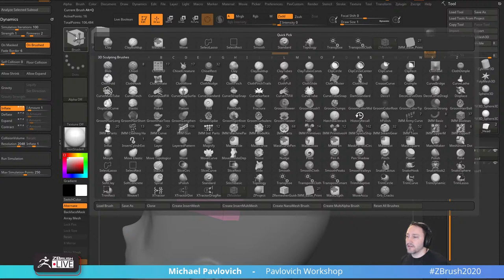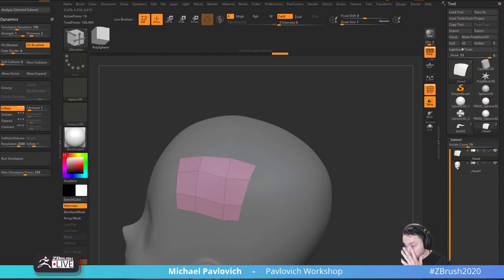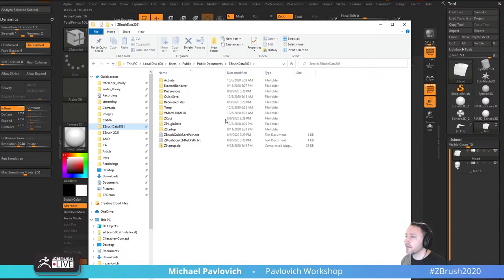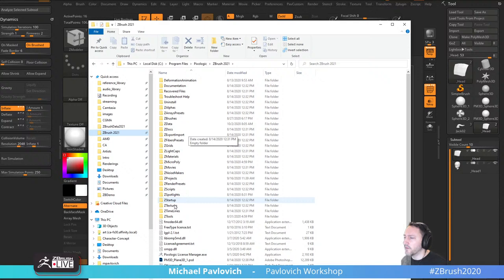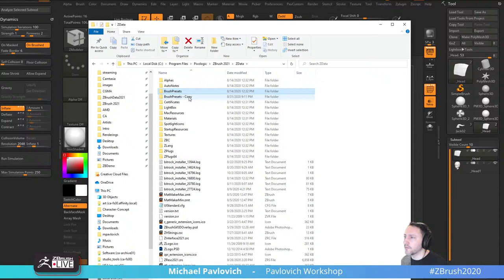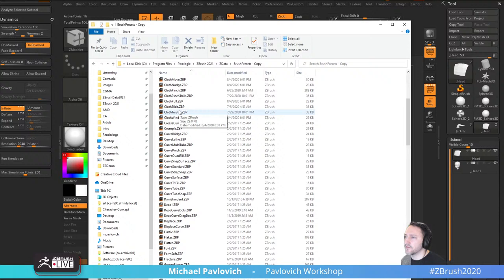I'm always wary of that, but if you want to, you can go in here to Brush. Go to ZBrush 2021, C program files, Pixologic ZBrush 2021, and then you go in here to ZData, brush presets, and you're going to see I have a brush presets and a brush presets copy. So the first thing you want to do is go in here, Control C, Control V, and make yourself a brush presets copy so you always have something to go back to if you mess something up.